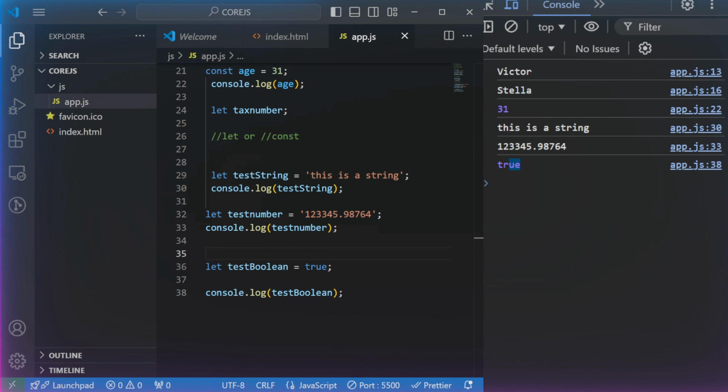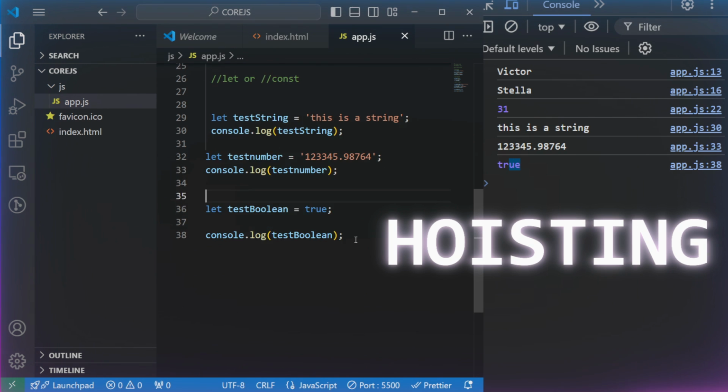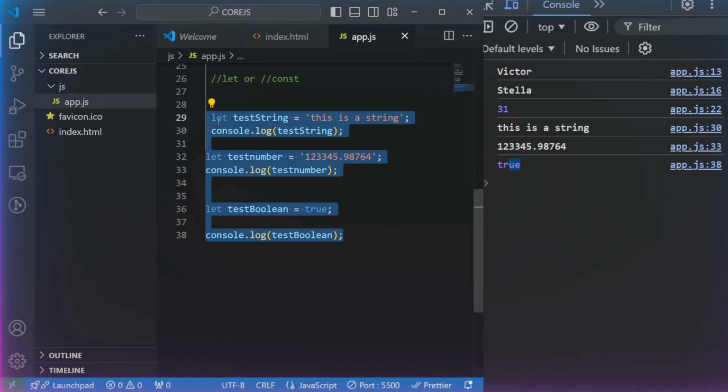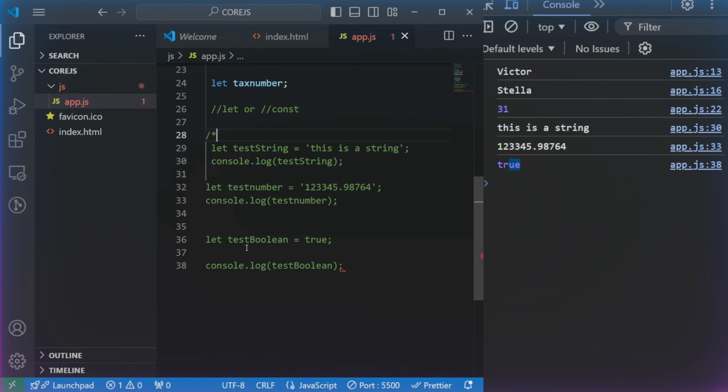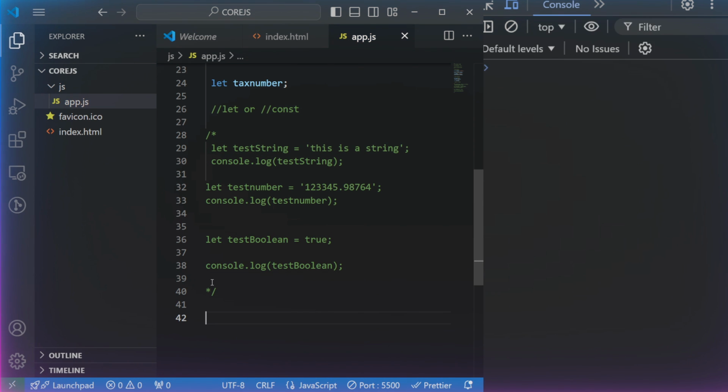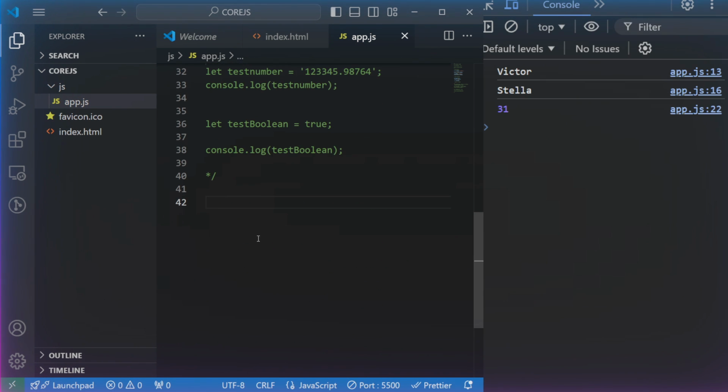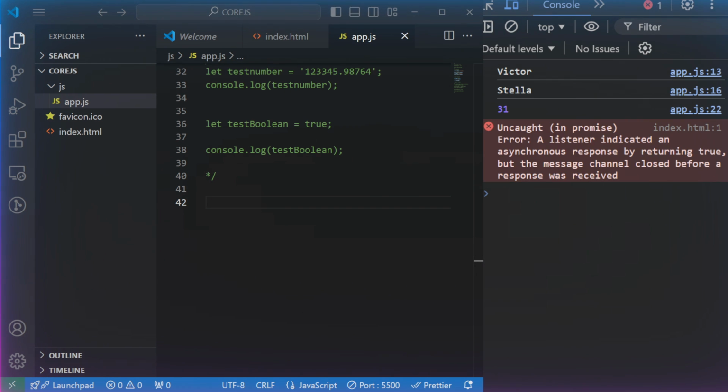All right, so now let's look at the idea of hoisting. What does it mean? I'm going to comment this out. Let me use multiple line comments this way. So I've commented all those out, right? Now the idea of hoisting, I will have to show you for me to explain this.